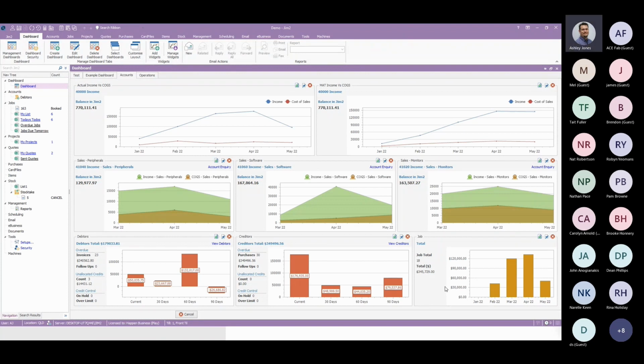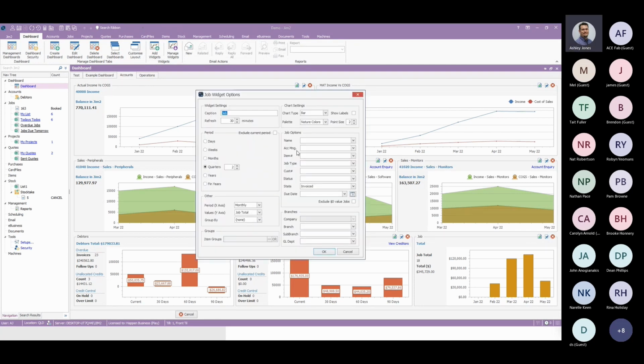If we click into its config, we can see some more options here too. So we have the financial periods on the left, and we also have a list of fields on the right. As you can see, I've set the state to invoiced only, but if we click it, we can see there's more options here.